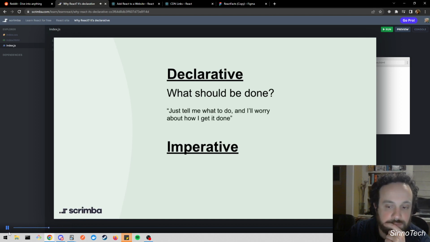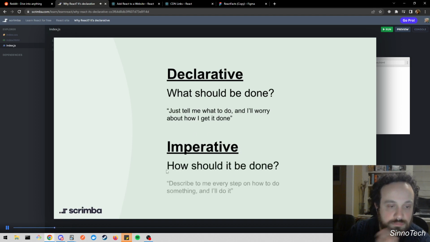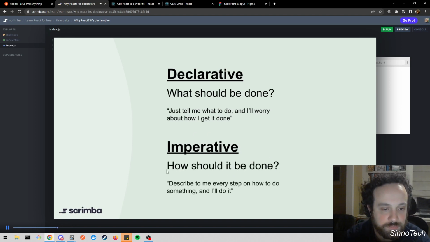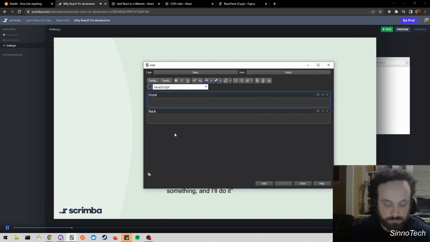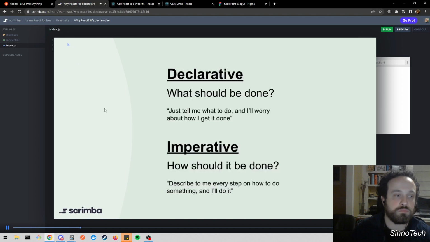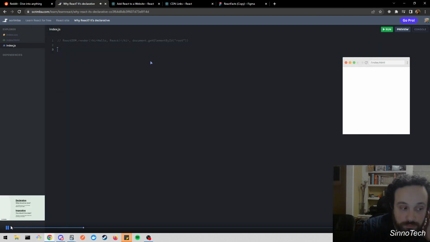Its opposite, imperative, is when we need to tell the program how it should be done. Like the computer saying, I need you to describe to me every step along the way how to do something, and then I'll do it. Up until now, if you've mostly been just using vanilla JavaScript anytime you needed to create elements on the page, you've been doing it in an imperative way. In fact, let's go look at what that has been like. I've commented out my ReactDOM.render.